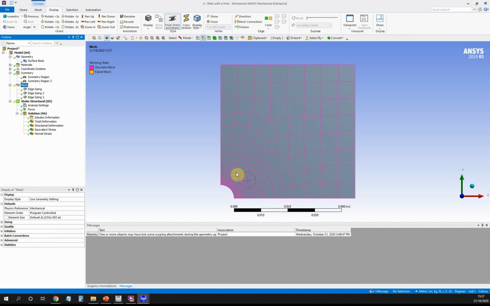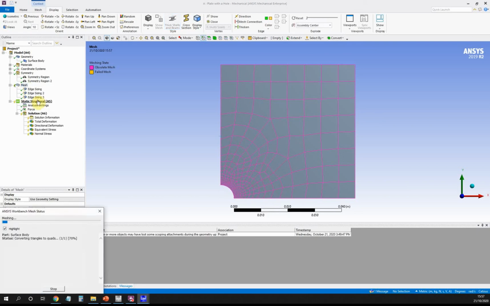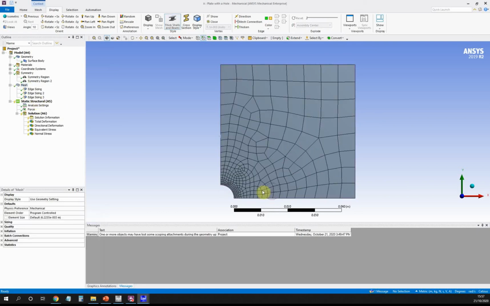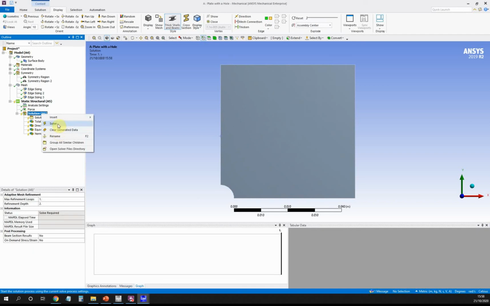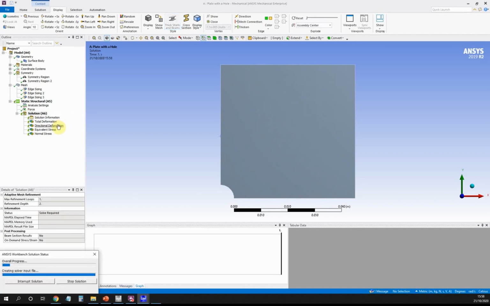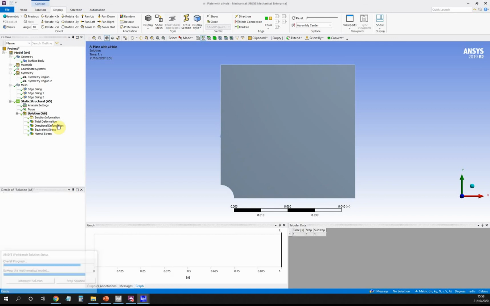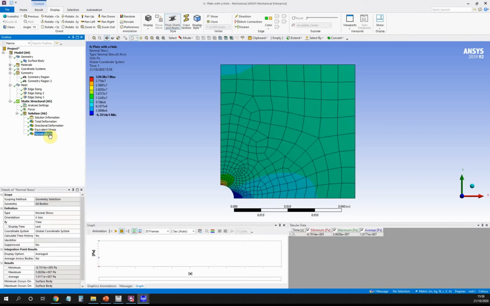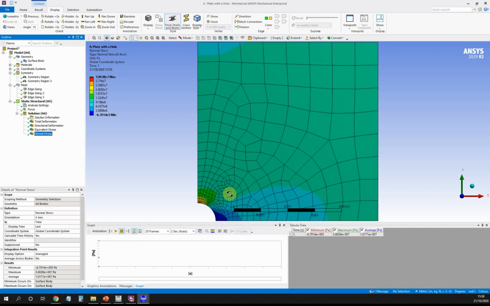This mesh pretty much looks like that was done anyway, so it might not change too much. Let's just remesh it and see. Yeah, it's not that different. In fact, it's a little bit more irregular in there. I could argue the previous mesh was better, but let's just solve this one for completeness. Okay, and let's just look at our normal stress. And again, 30.63. Okay, so still the right answer.